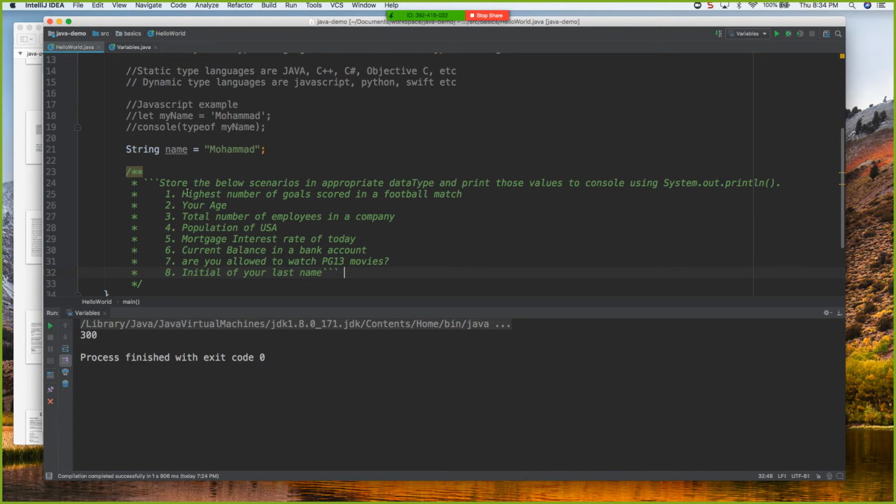So make sure, if you don't know the answer, just Google it. Your age, total number of employees in a company. Just choose any company and store that value. Population of the USA, mortgage interest rate of today, current balance in the bank account. It could be your bank account.